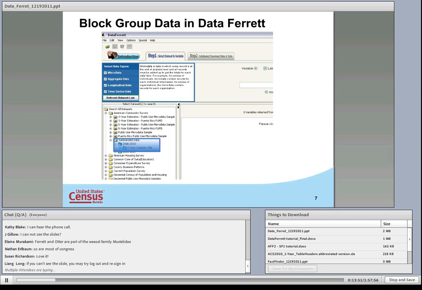So we want to open the American Community Survey folder. We want to open the Summarized Data folder. So Summarized Data, Summary File, that's how the naming convention works. And then we want to open the 2006 through 2010 folder. And finally, the 5-year summary file folder. And you just keep hitting the plus sign until you get all the tables to display, which is what we're going to see on the next screen.